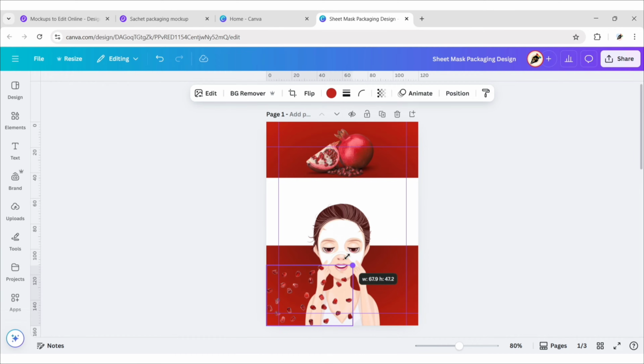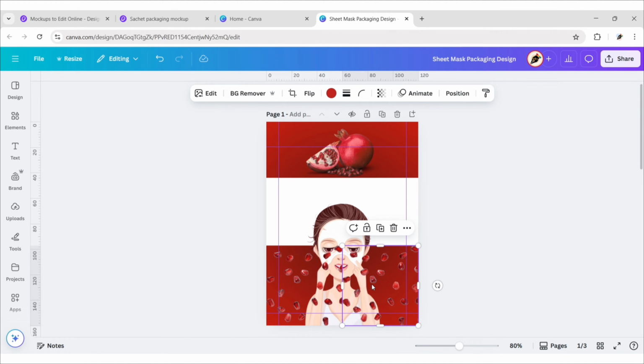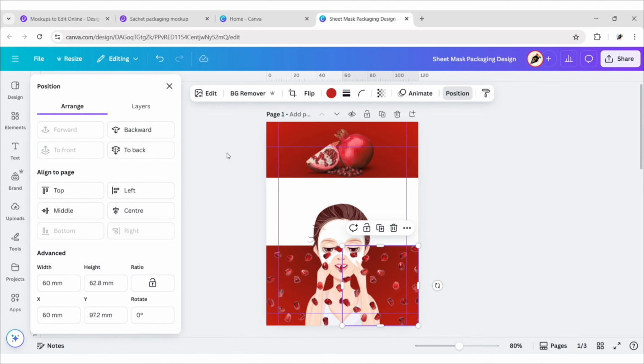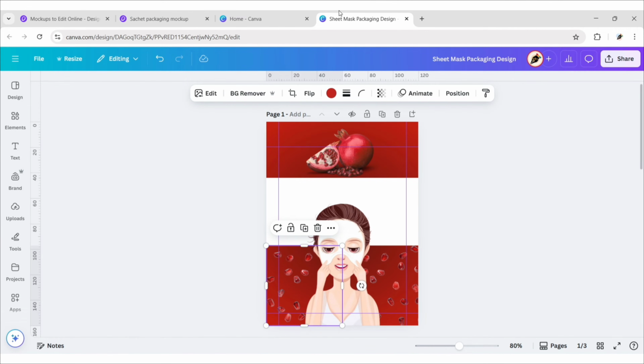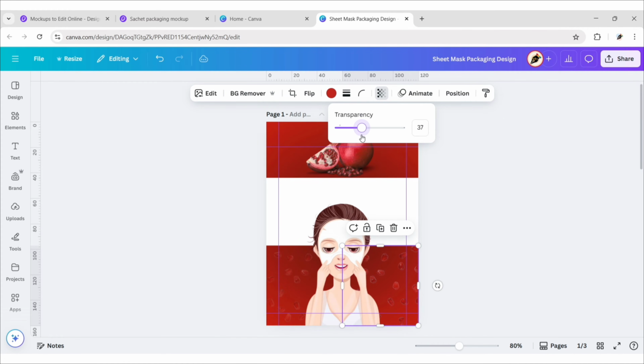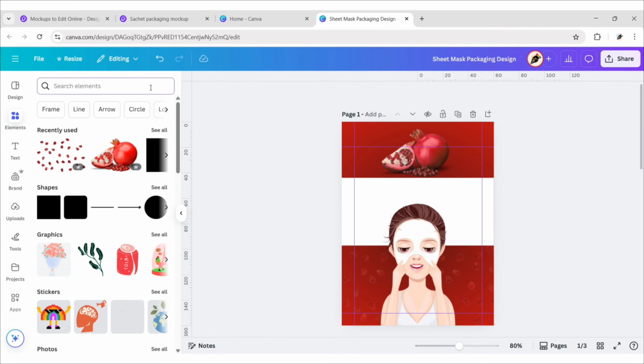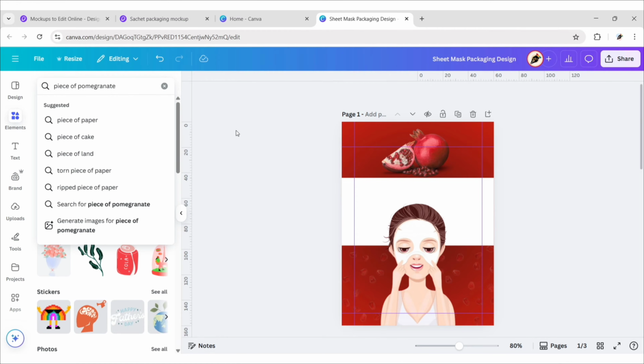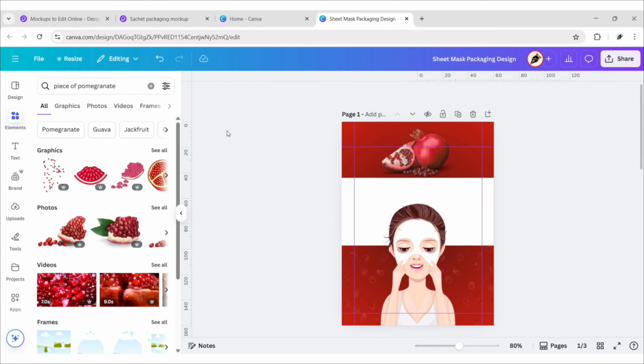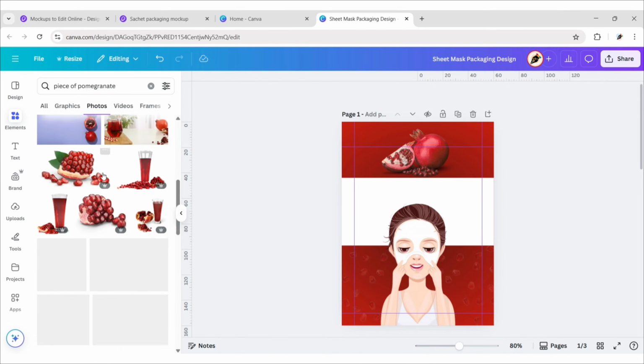Place it on bottom. Send it to back. Reduce its transparency to 25. Next, search Piece of Pomegranate. Go to Photos. Add this one.